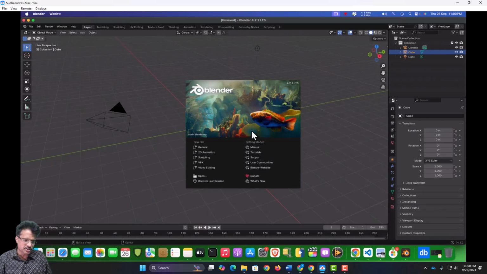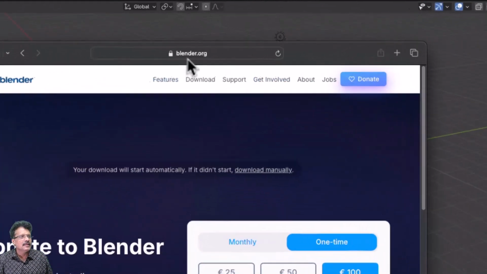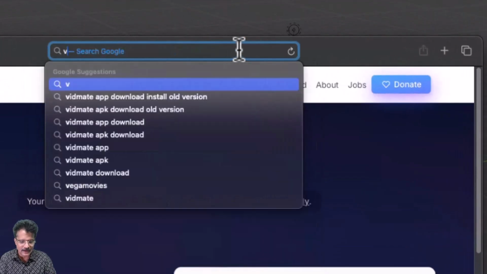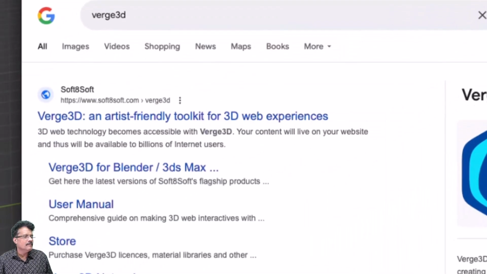Now to install Verge3D, what you have to do is come back to the browser here, I will click clear here and come here and type Verge3D. And now the very first link, Soft8Soft, is the Verge3D link. You click on this link here.